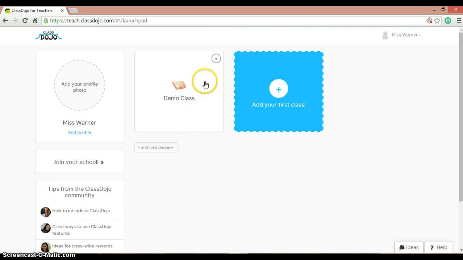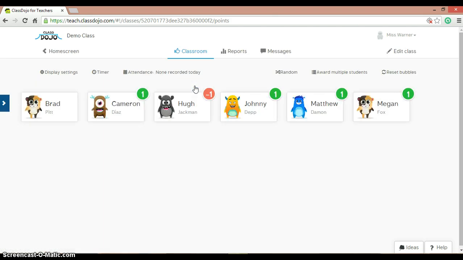There's also an option where you can have a demo class. This will help you get used to the site yourself. Here are some mock students. Some of them have already received points and some of them have already lost points. Class Dojo will allow teachers to reward positive behavior and also give consequences for negative behavior.